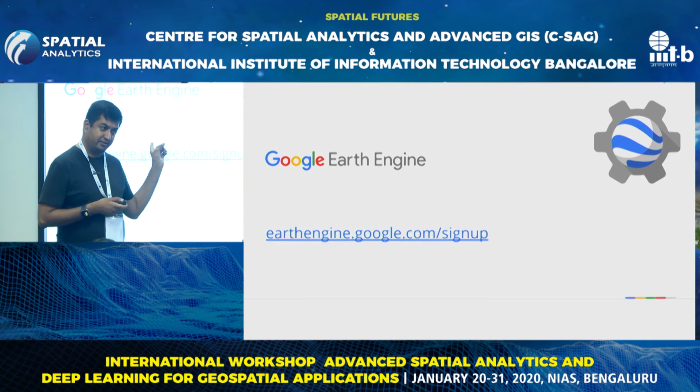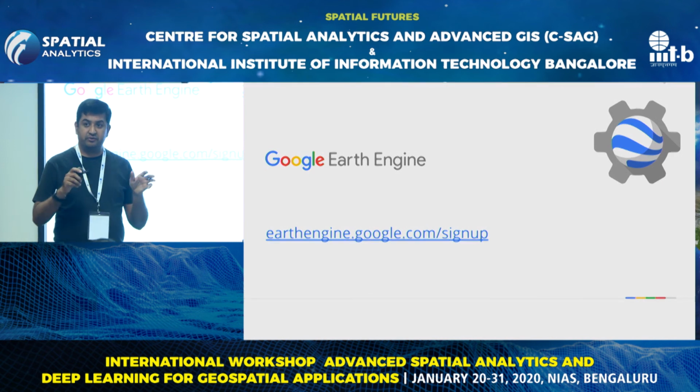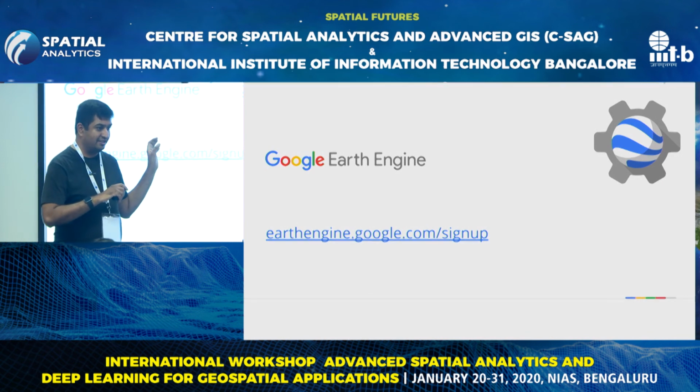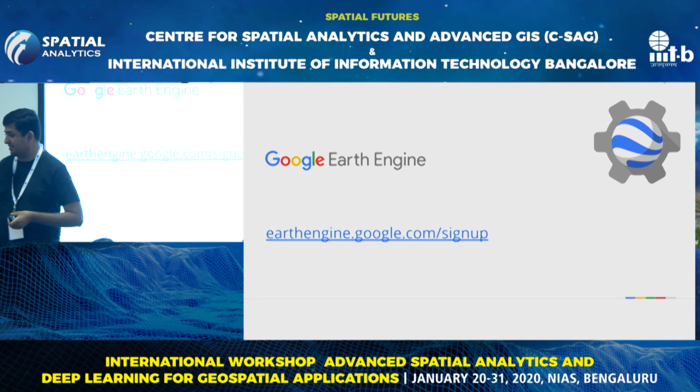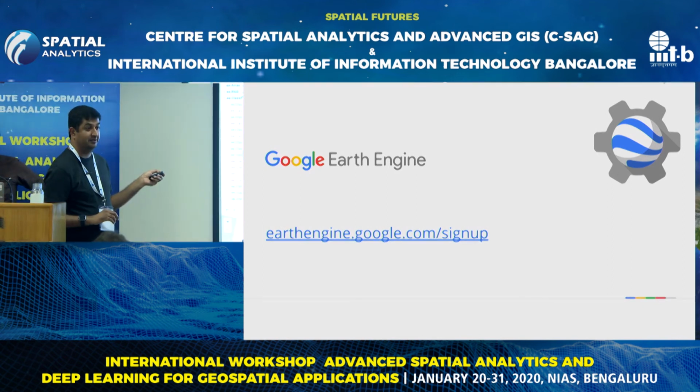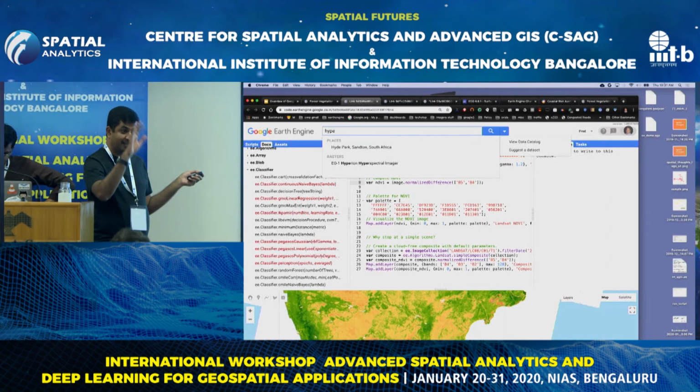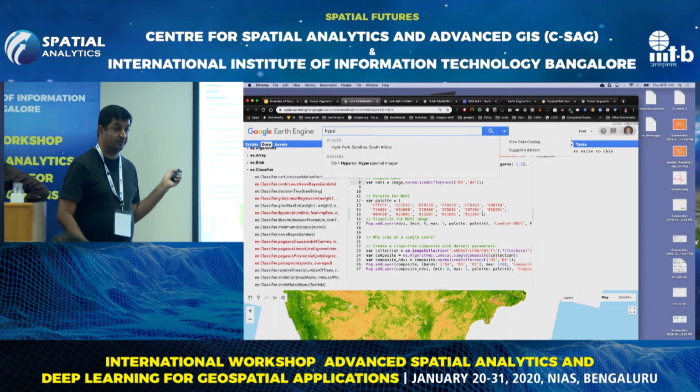I think it's available in the catalog itself. If you want to see, go to Google Earth Engine, in the code editor, search for this data set. Hyperion is available here. So it'll just show you what data set is available. You can refer to it and start using it.